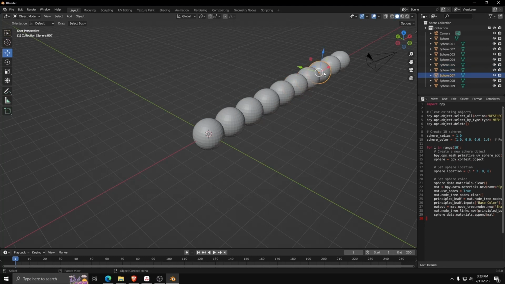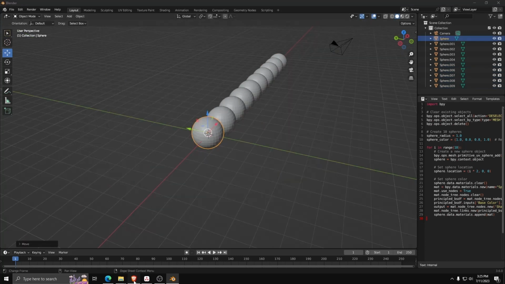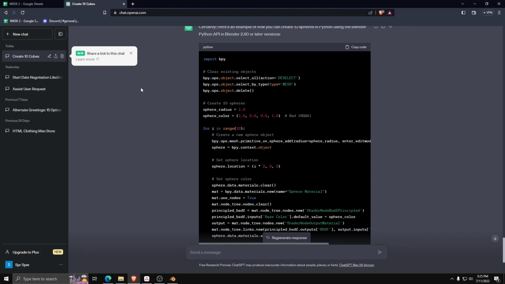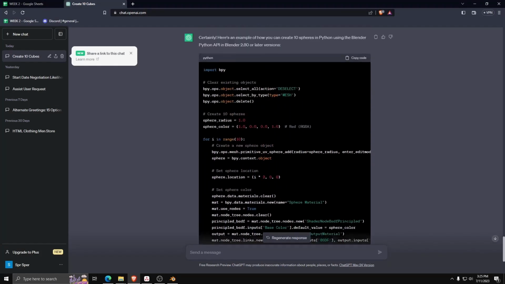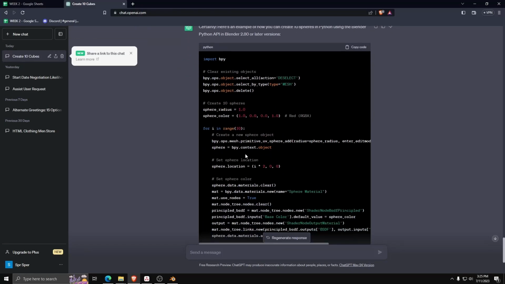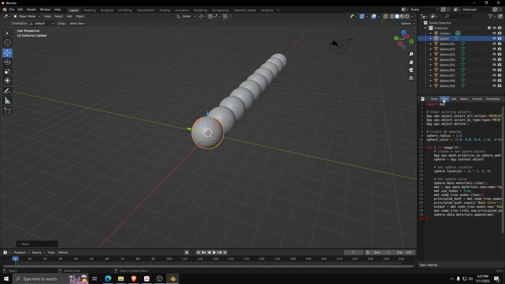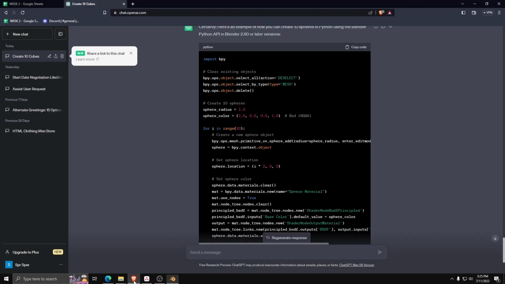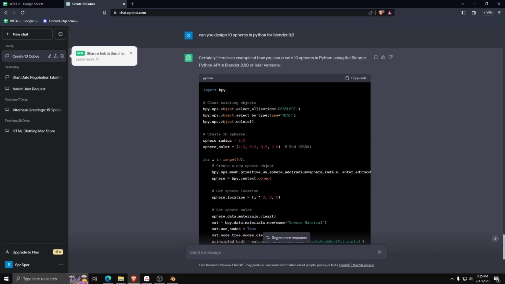Now, if you want to be a bit more in-depth about how this all works, if you go back to ChatGPT, you can see that there's actually some gray lines of code shown within the code for the 10 spheres. Each of these lines of gray code actually tell you what the succeeding codes are there for. As you can see, the first few lines of code will clear the existing objects that are currently in the Blender program. Then the code will generate 10 spheres for us in the radius and color that we have actually chosen.